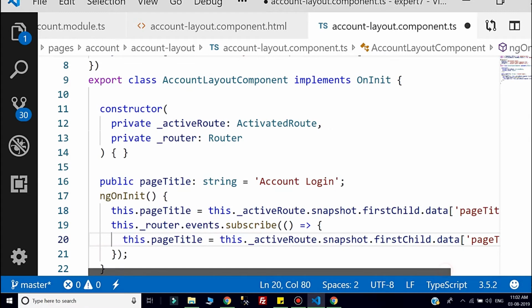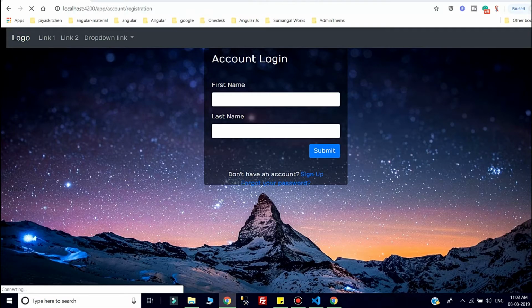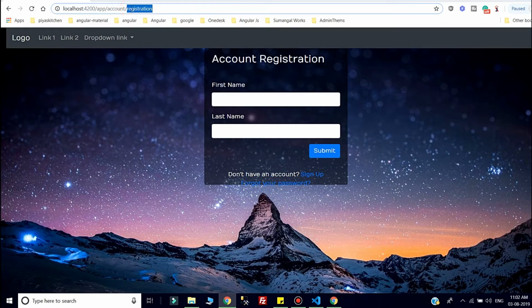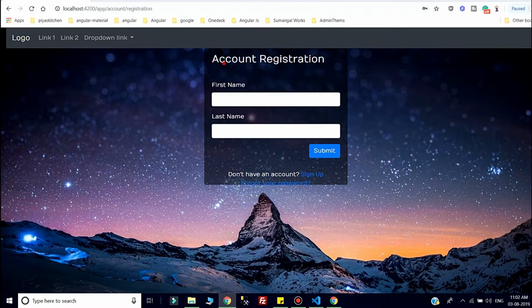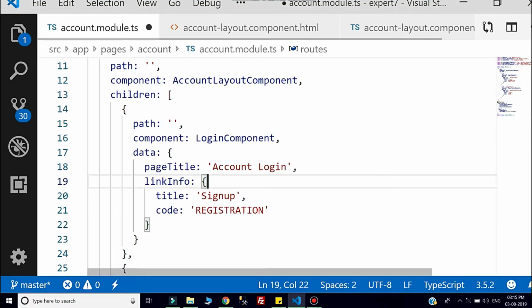Okay, now we have to check in the browser whether it is working or not. Okay, now I will go to that account login page. Now if I redirect, then you can see that the registration text is changed automatically. Okay, now the next step is to configure that title and code. This code is actually to check the link type as per the routing.